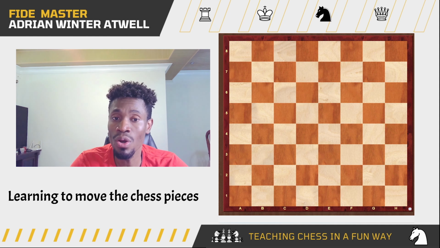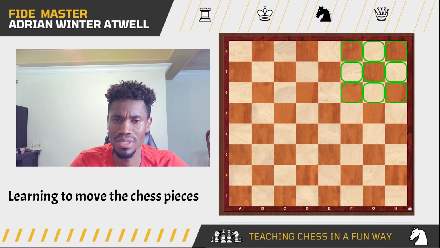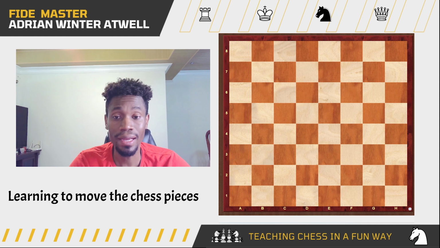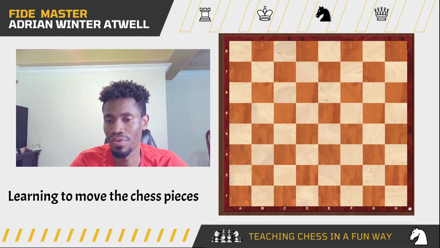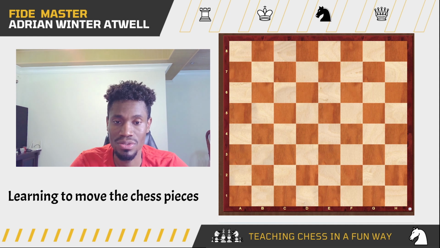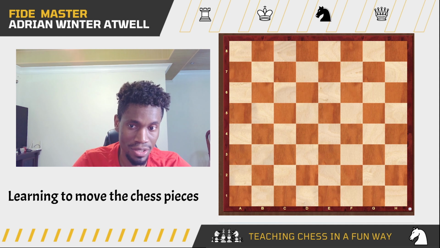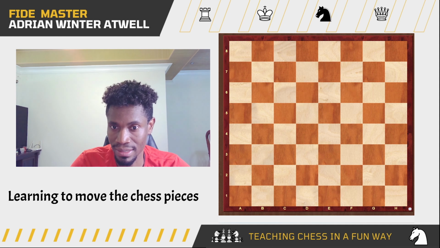Then after this, we also have squares. Okay, so a square is each one of these boxes. We call them squares. So do not call them boxes. Okay, so they are called squares. And actually, each one of the squares has a name. Yes, the squares have names. Okay, so they have a name and they go according to the letter and the number. So let's start learning about that one time.